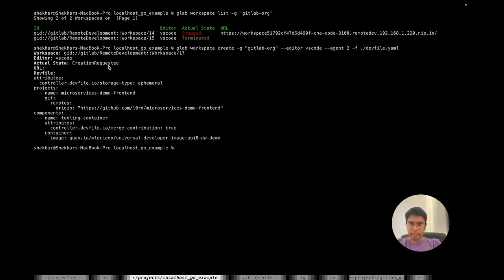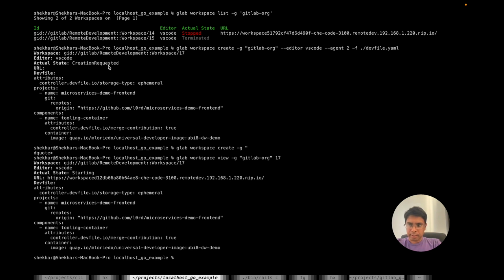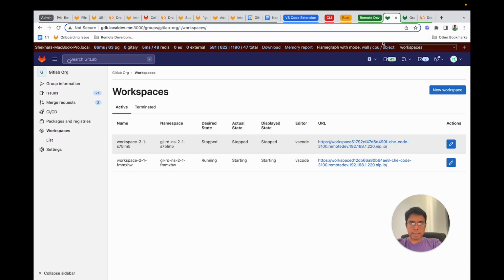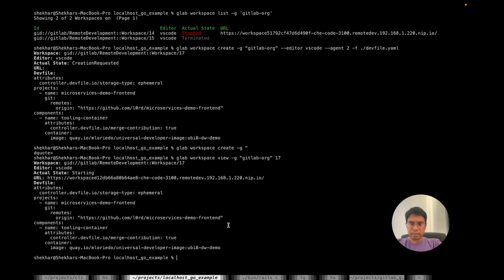While that's happening, I'm going to quickly show you another aspect of this. We can actually view a single workspace. You can just run the view command and specify the workspace ID just to see details about that workspace. So I'm going to provide the workspace ID, which is 17, and you can see now it's in a starting state. Now, if I were to go to the UI and see that, you see that it's in the starting state here as well. So going back, I'm just going to wait for it to become running.